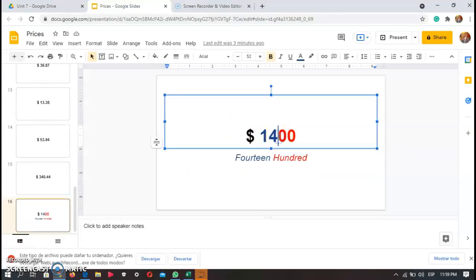So if you want to say this, it will be eleven hundred. Let's say 2,100. It will be $2,100. Or for example, let's say 9,600, or $9,600. Very good, very good.